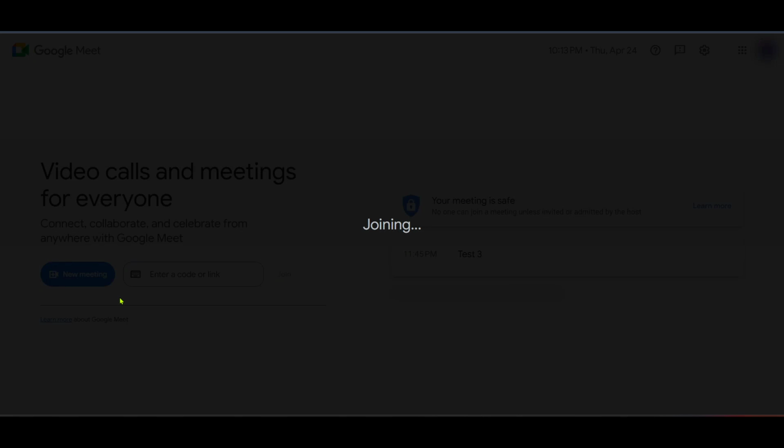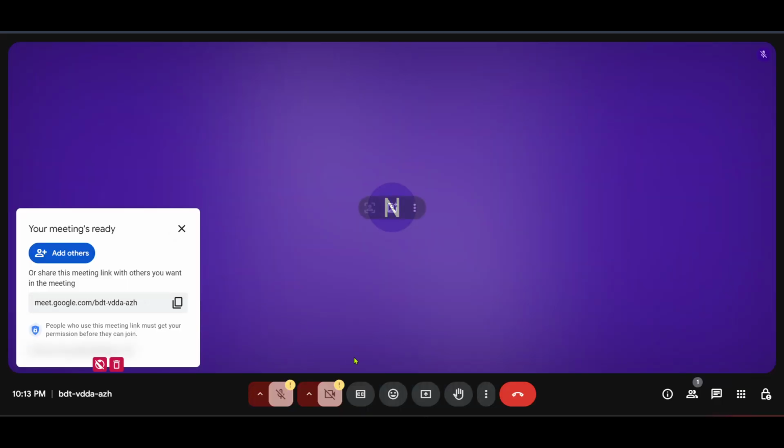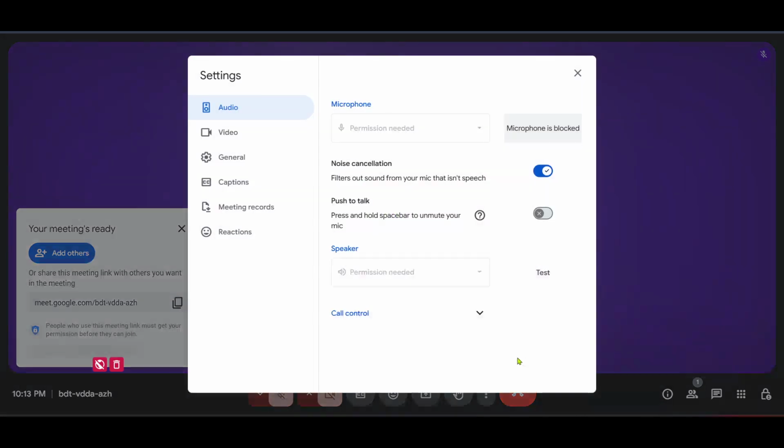Now, in the meeting interface, take a moment to look around. We'll want to focus on the bottom right corner, where you'll see an icon that looks like 3 vertical dots, or a cog, which is the settings option. Clicking on this will bring up a small menu. From here, you'll select Audio Settings. This is going to open a new panel where we'll dive into your microphone settings.